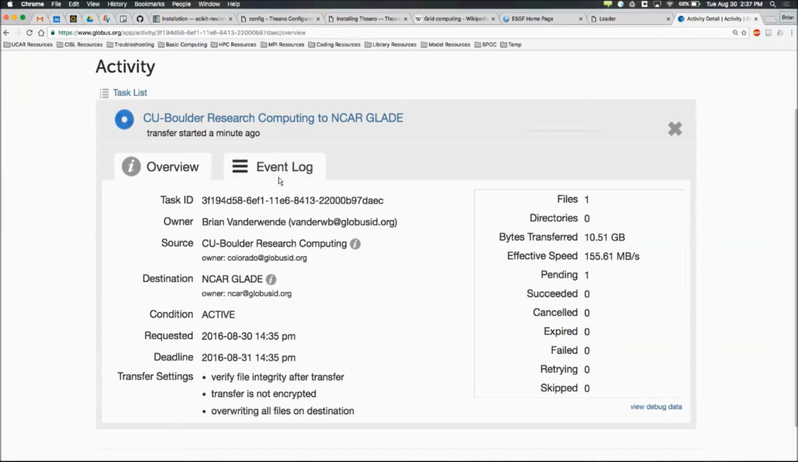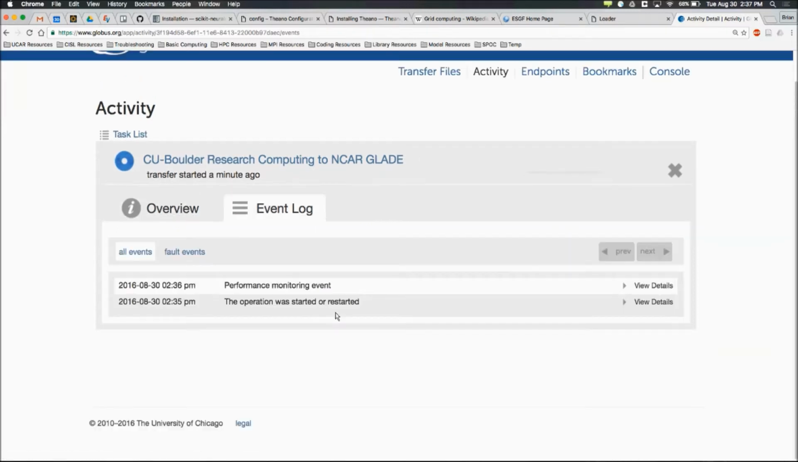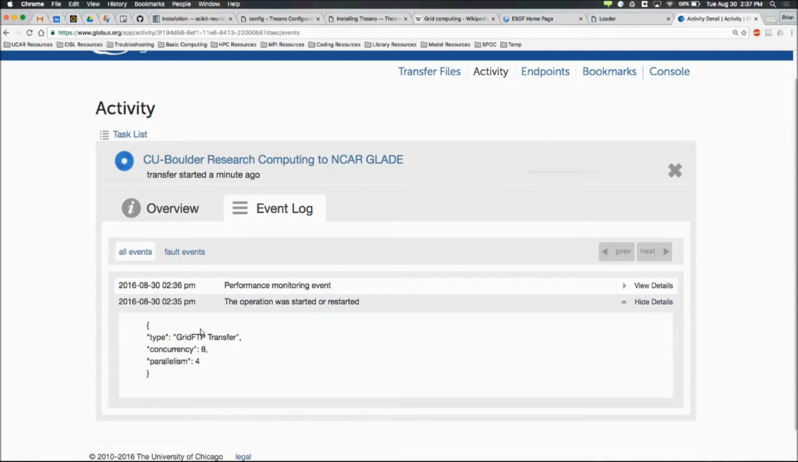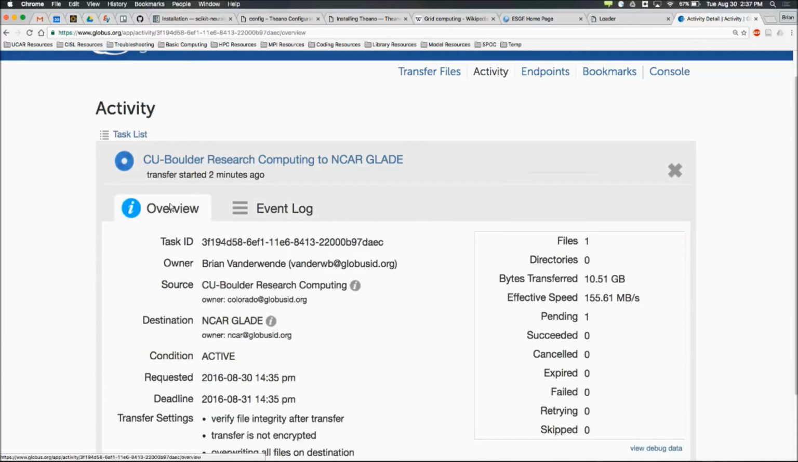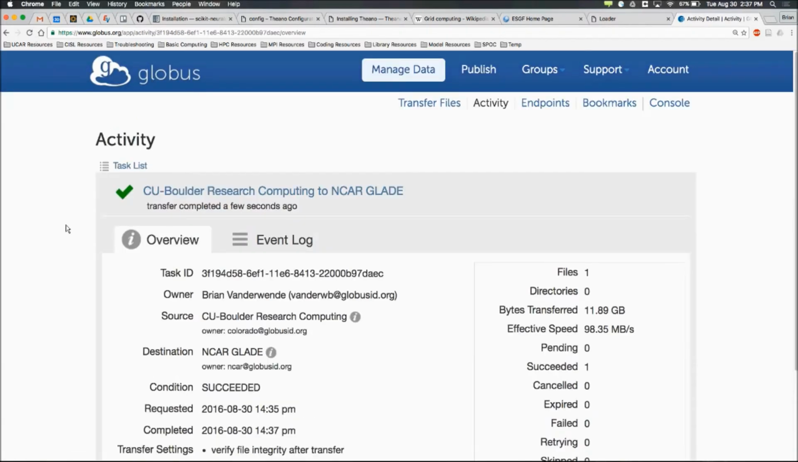And I can also click the event log here, which basically says, okay, here's when I've submitted it. It gives me a time. I can get some details. If you're curious, it tells you a little bit about the different settings for the amount of data streams. And then here it's telling me that it's done a performance monitoring event, which just queries the transfer every so often. So it's not constantly checking it, but it'll check it for a periodic amount of time. And there we go, it's done.